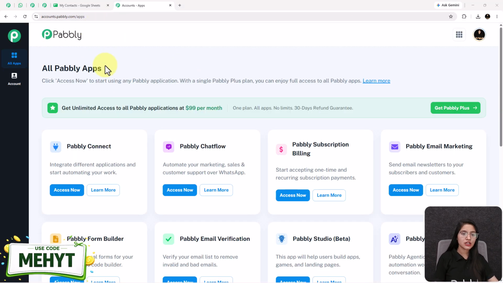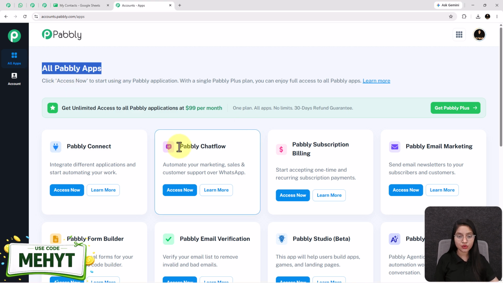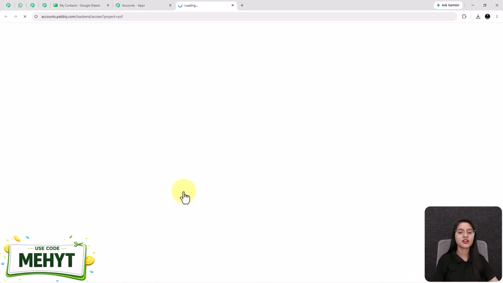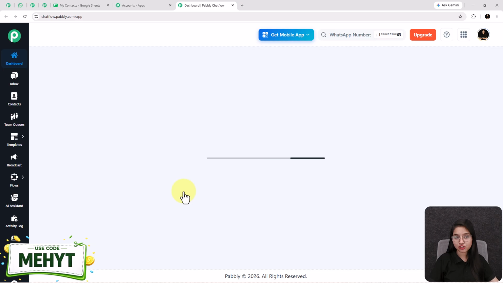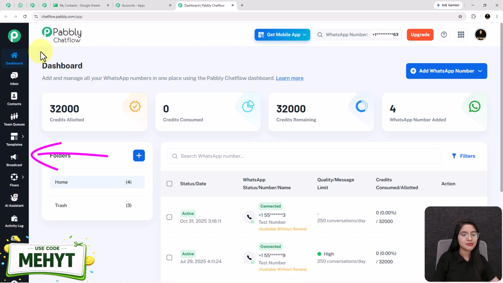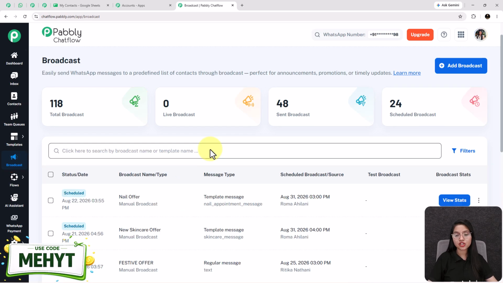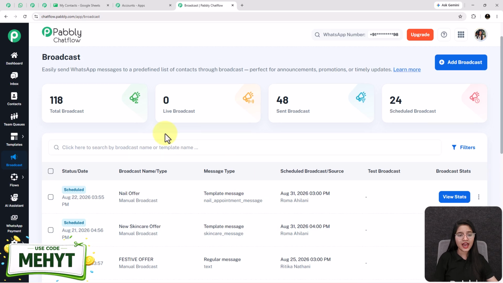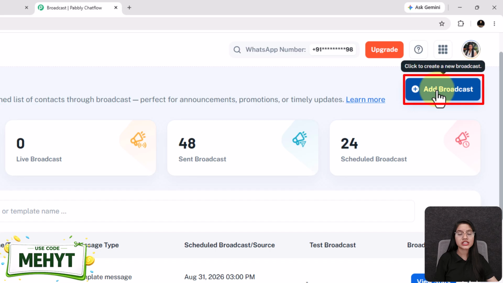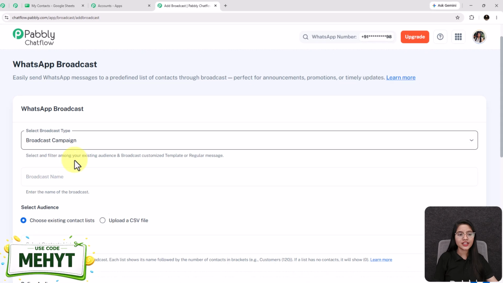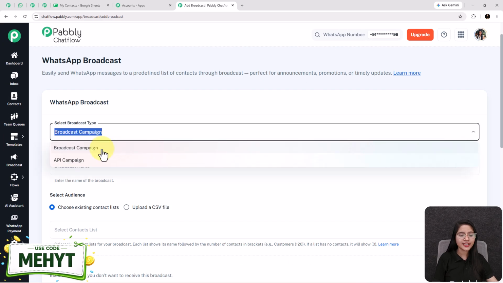After that, you will see all Pabbly apps where you have to go into Pabbly Chatflow by clicking on this Access Now button. And it will take you to the dashboard of Pabbly Chatflow. Here on the left hand side, you will see multiple powerful features of Pabbly Chatflow where you have to come into this broadcast feature. And this page is going to appear in front of you. See, I have already created some campaigns before, and for creating a new one, you need to click on this plus add broadcast button.